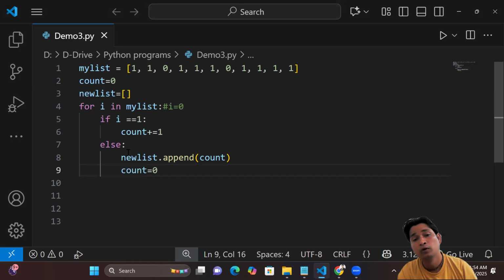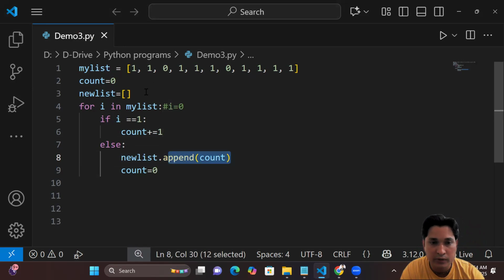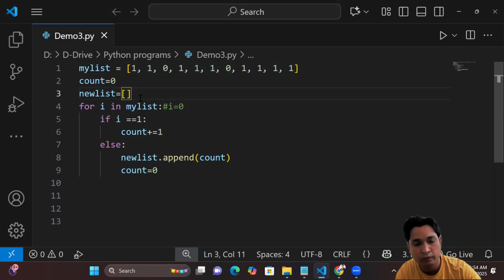Again, you will say, sir, why are we making this count equal to 0? So try to understand, after appending this count value on the new list, the first count you will receive is 2. So it will append, like, what value will be appended here?